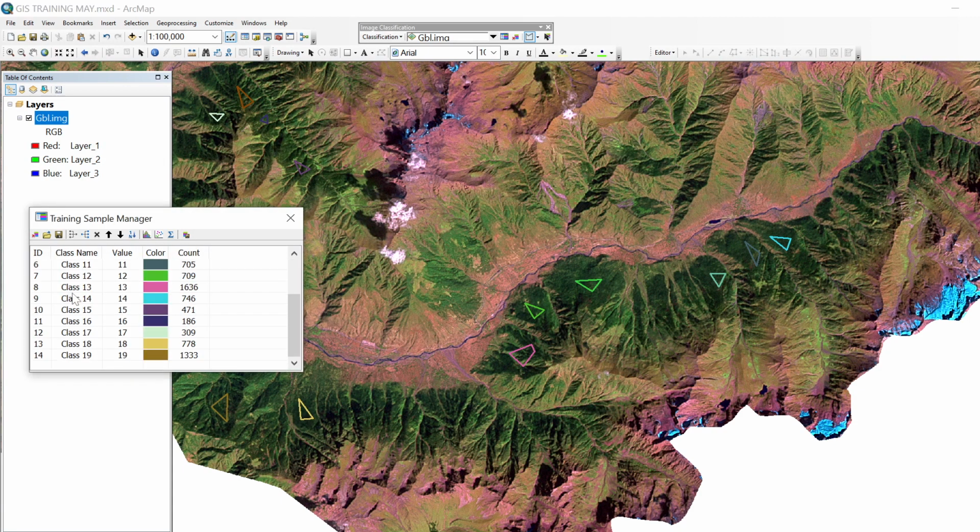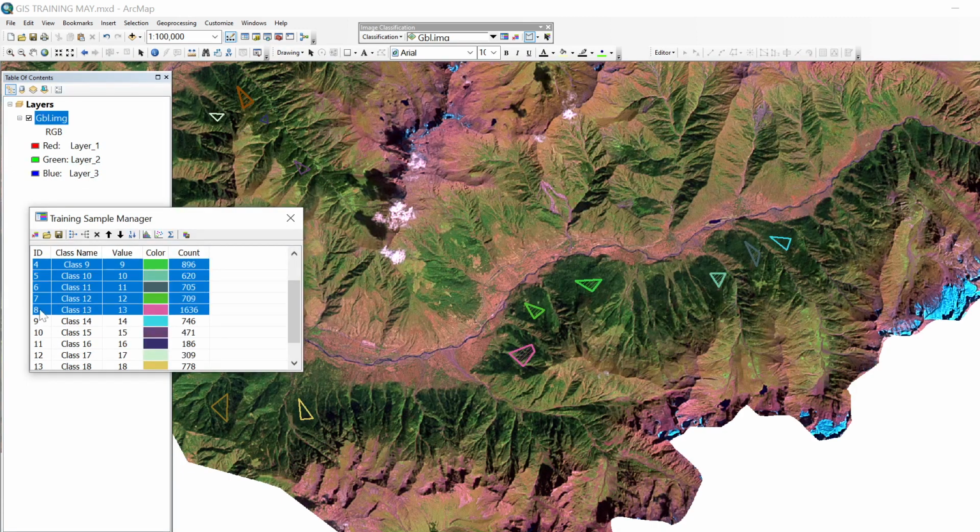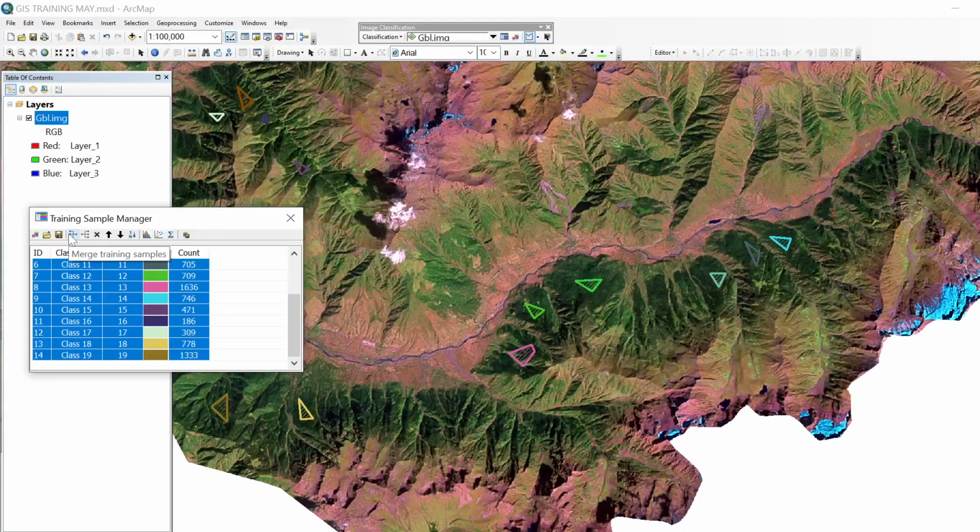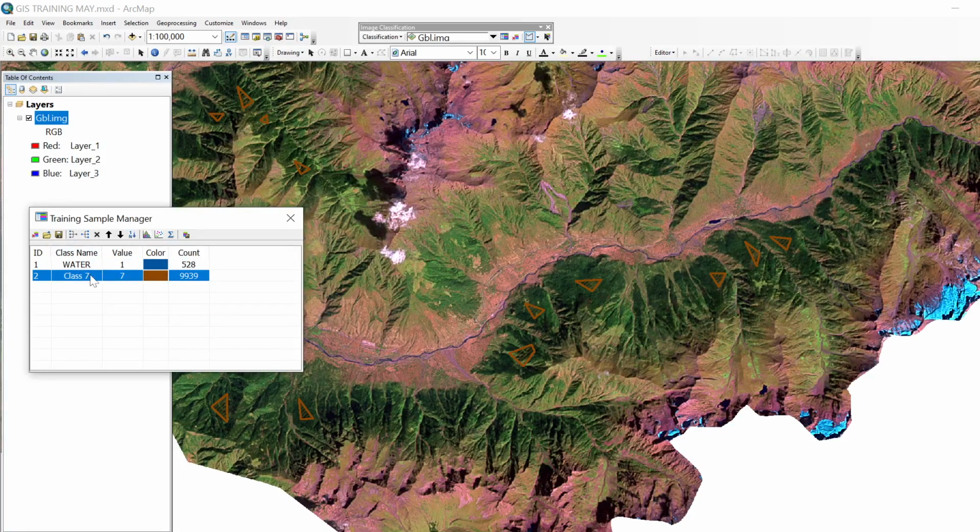Then I will merge all the classes except water. That is class 7, class 8, class 9. I'll drag it down and select all these classes. When selecting all the classes, I'll go again to merge. Merge training sample. So this is my second class, forests. I'll click on the class here and write forests.